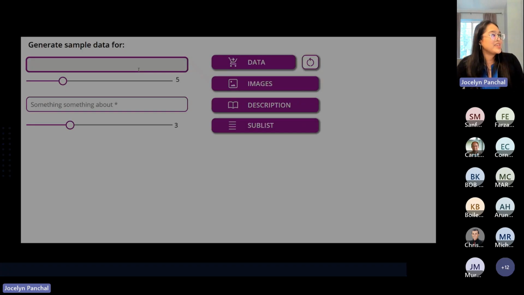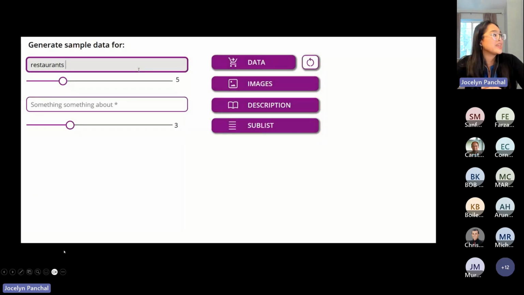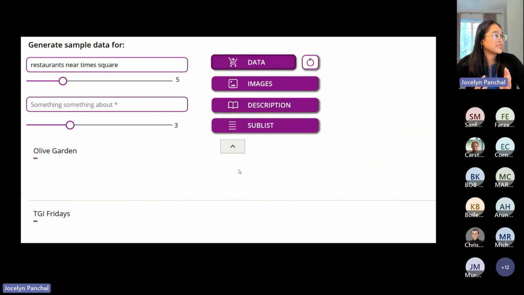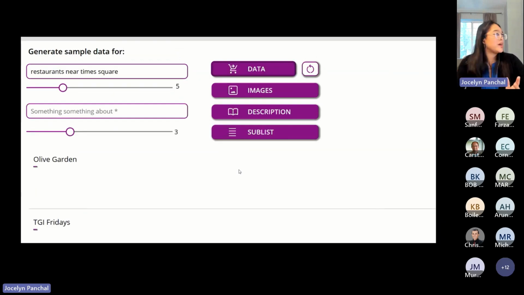We're going to stick with the theme of looking for restaurants, right? Because that was how we were going to be leveraging our Yelp demo. So we have this ultimate data sample generator here, and we're looking for restaurants near Times Square. And we get a bunch of options. It just lists me some options. We have Olive Garden, we have TGI Fridays.